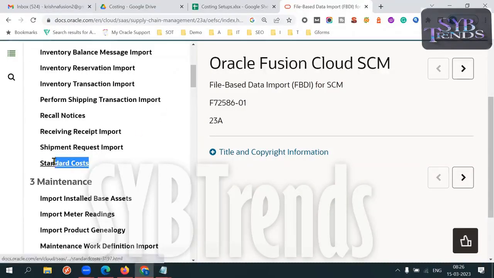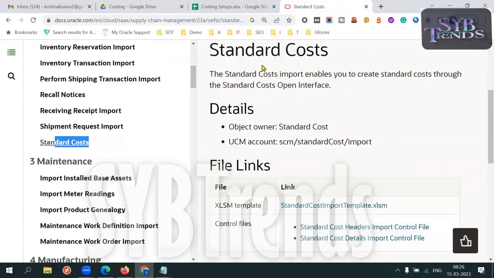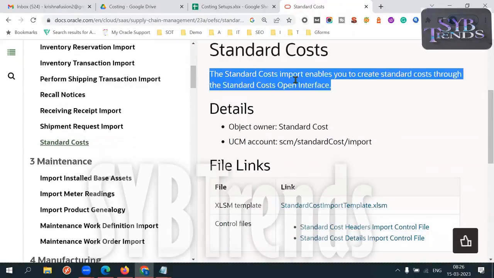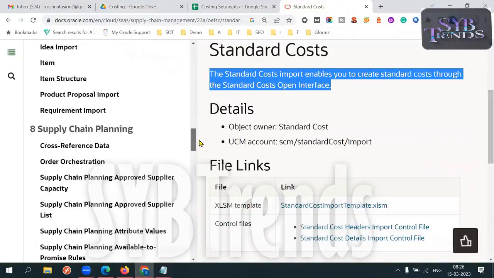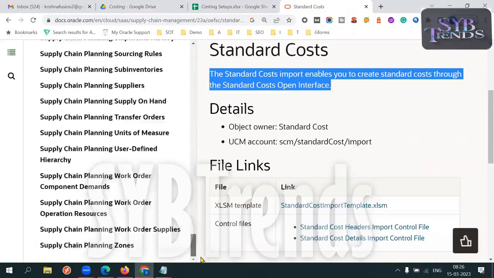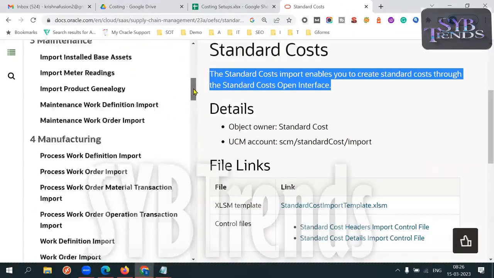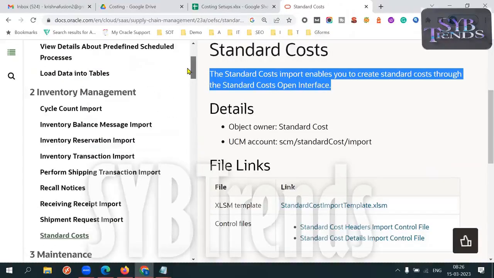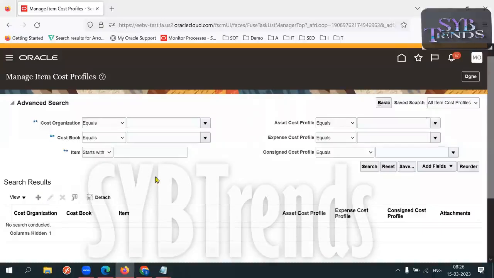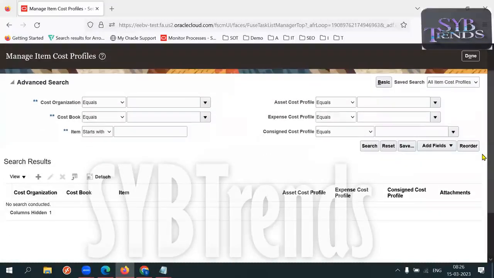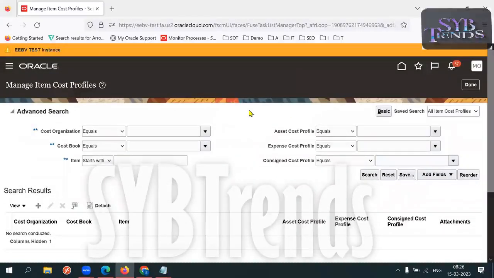Standard cost, only one FBDA template is there. This is to load the item cost. It seems to be no. No. Under inventory, for the costing, only one FBDA template is there. That means if you go with this item level approach, you have to do it one by one, every item. Or we need to check with Oracle, is there any other way? Okay.